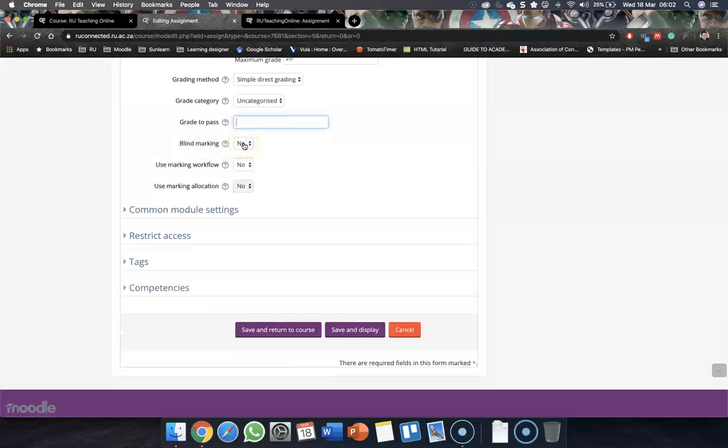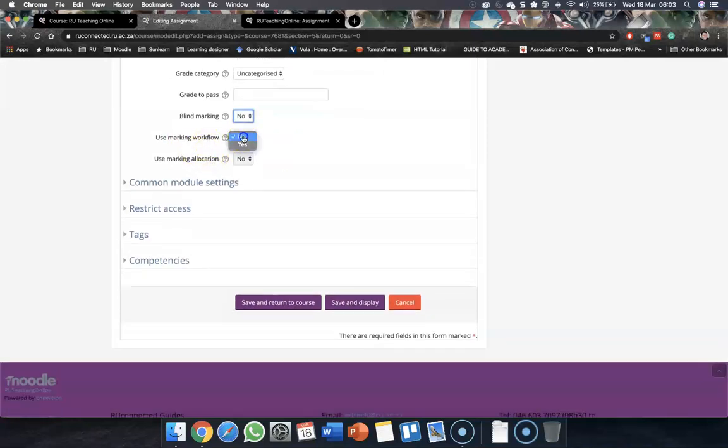Blind marking is literally what it means. We can set the system so we do blind marking, so we'll not be able to identify the student. Use marking workflow, I always set it to yes, for the simple reason that if we want to release the marks at the same time, we're able to control how we release the marks. But I think if we go the real easy road, I'll keep it on no. If I start marking, I just hide the assignment, mark it, and then release it. The moment anything is hidden, students won't see anything.